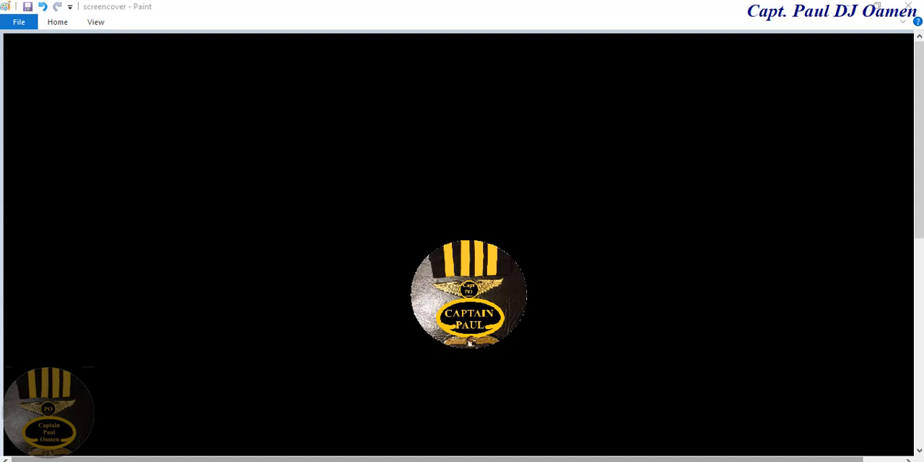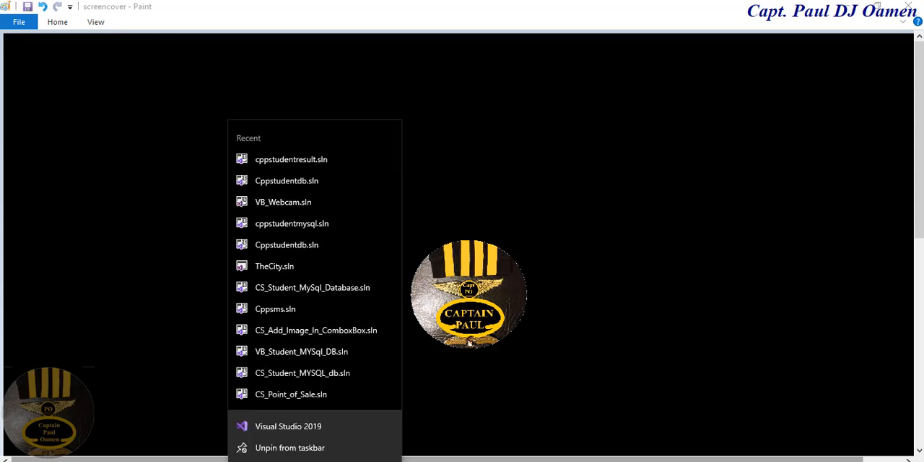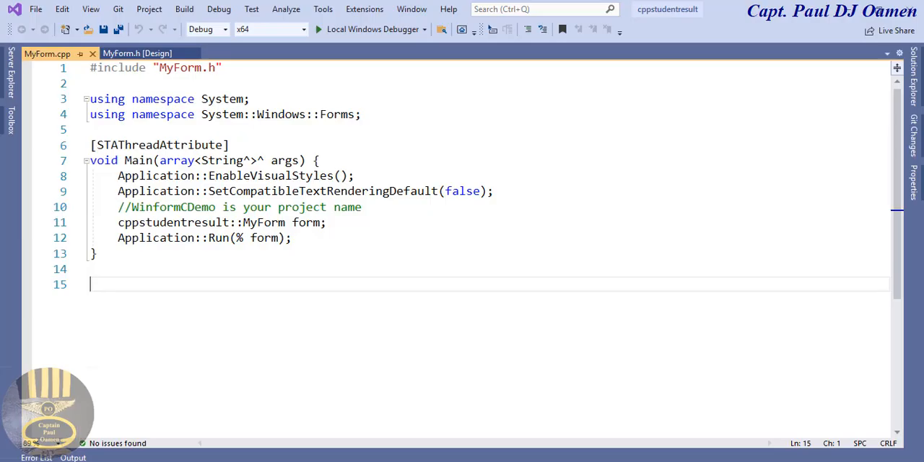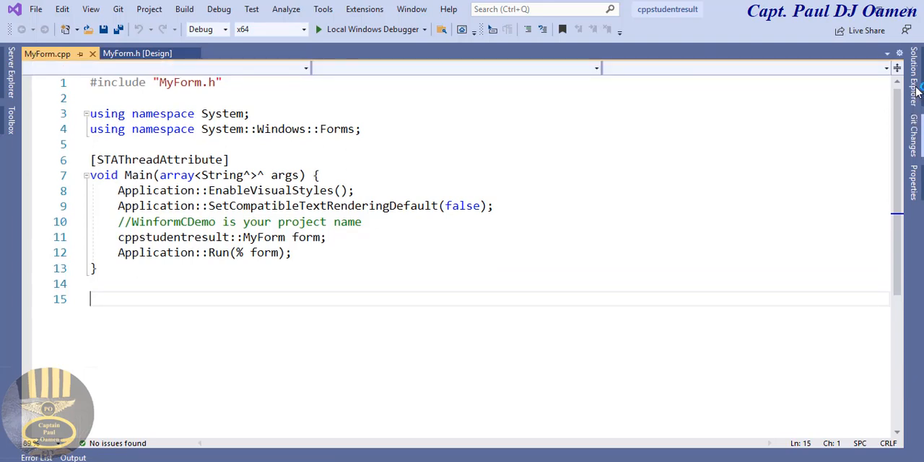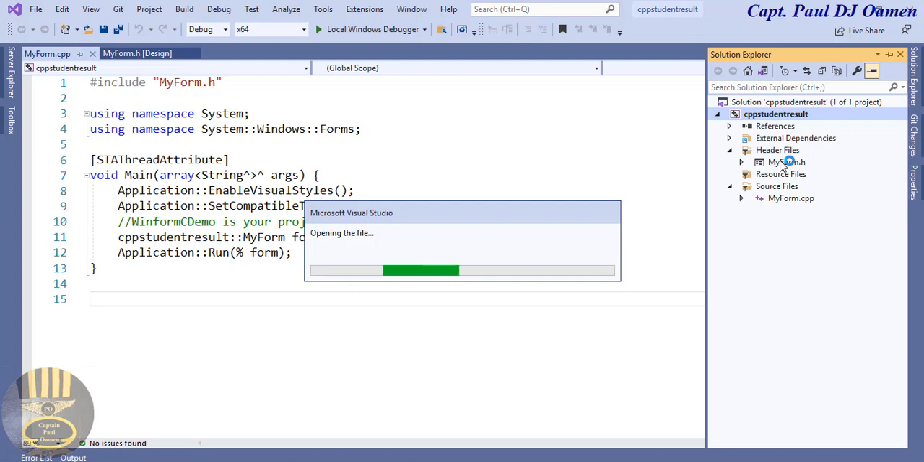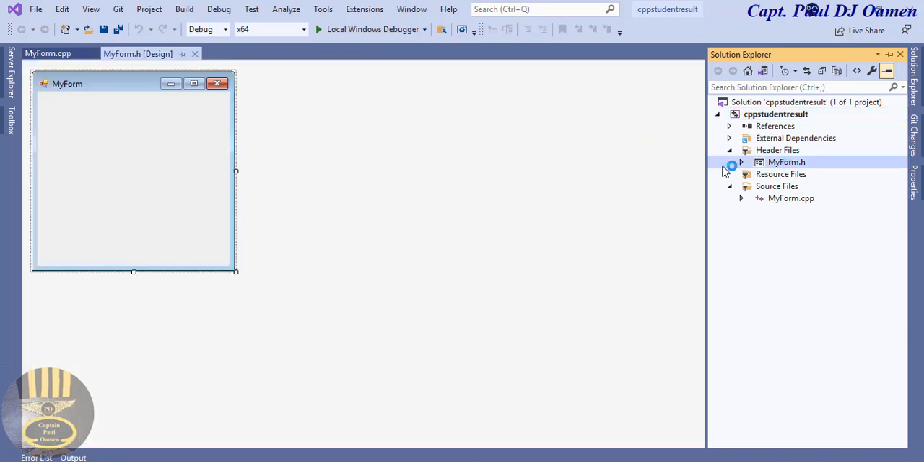So let's open the project back. I'm going to right click on it, and that is it right there, open. And there we go. So let's go back again to the Solution Explorer. Right inside the Solution Explorer, we should be able to see the form right now, and that is our form there. Okay, if I double click on it, the form should open up. There we go, that's the form.